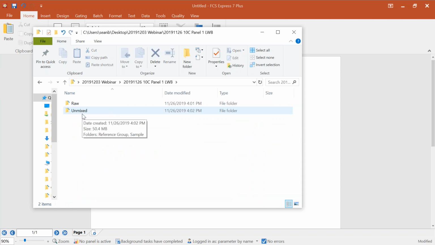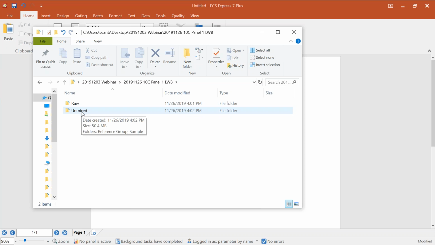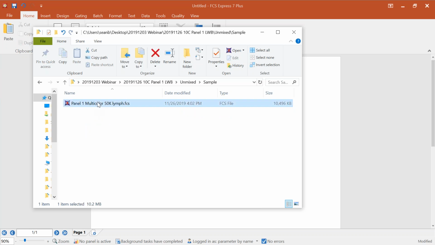And what will happen is when you acquire any of your data sets, they'll generally be placed into two folders. One is going to be the raw folder for the raw data, and then the unmixed folder for the unmixed data files, which you'll be using within FCS Express. So what we can do is just navigate in to locate our FCS file.